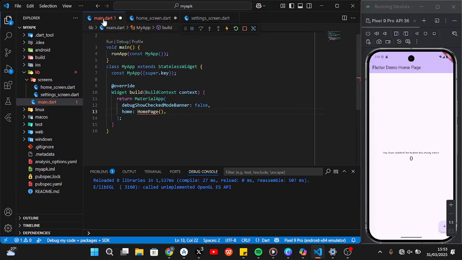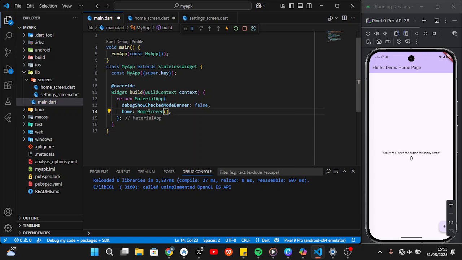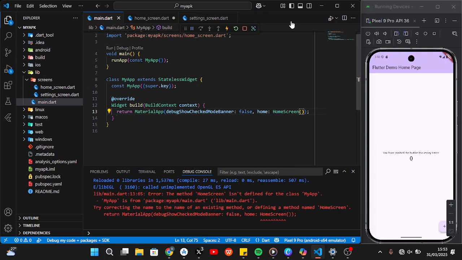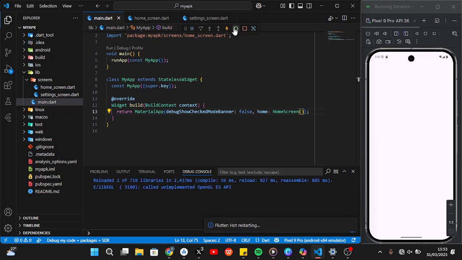So now let's go back to the main and change this from home page to home screen. When we save, we should have, okay, once we restart, yeah, there it is. Now, this is a particular screen. Let's say you want to move from this screen to another screen. How would you navigate it?